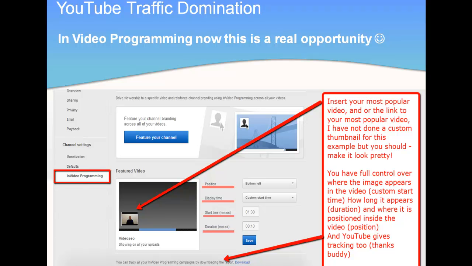Now you can insert an image to one of your videos, maybe your most popular video, or you can insert the image to be shown on all your videos going to your most popular video. Now I've not done a custom thumbnail for this, but you should make it look pretty sexy. You have full control over where the image appears in the video, custom start time, how long it appears, duration, and where it is positioned inside the video, position, and YouTube gives you tracking too.